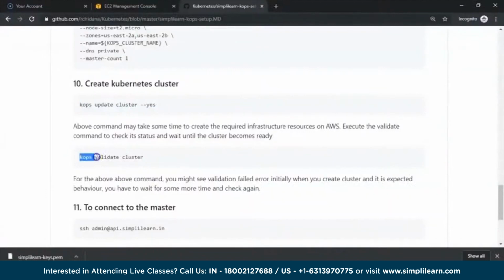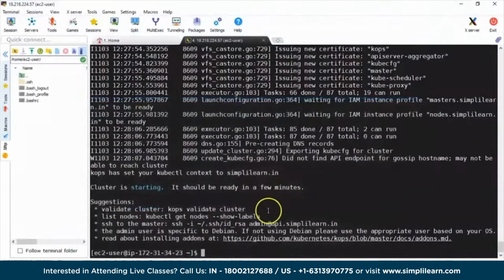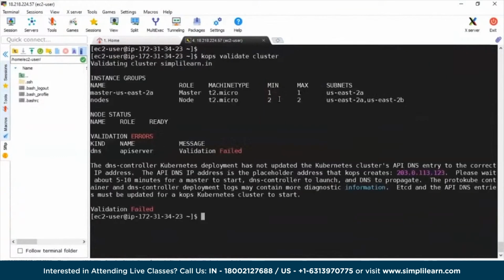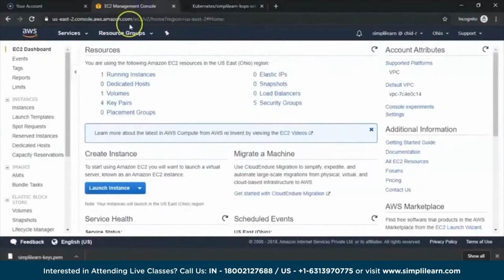All right, so this is the command for me to validate the cluster. I'm going to try it out first. I'm pretty sure that it will fail because all my servers are not up yet. It is taking some time. The validation, everything failed. But let me look at my EC2 instances and see how many servers I have running as of now.